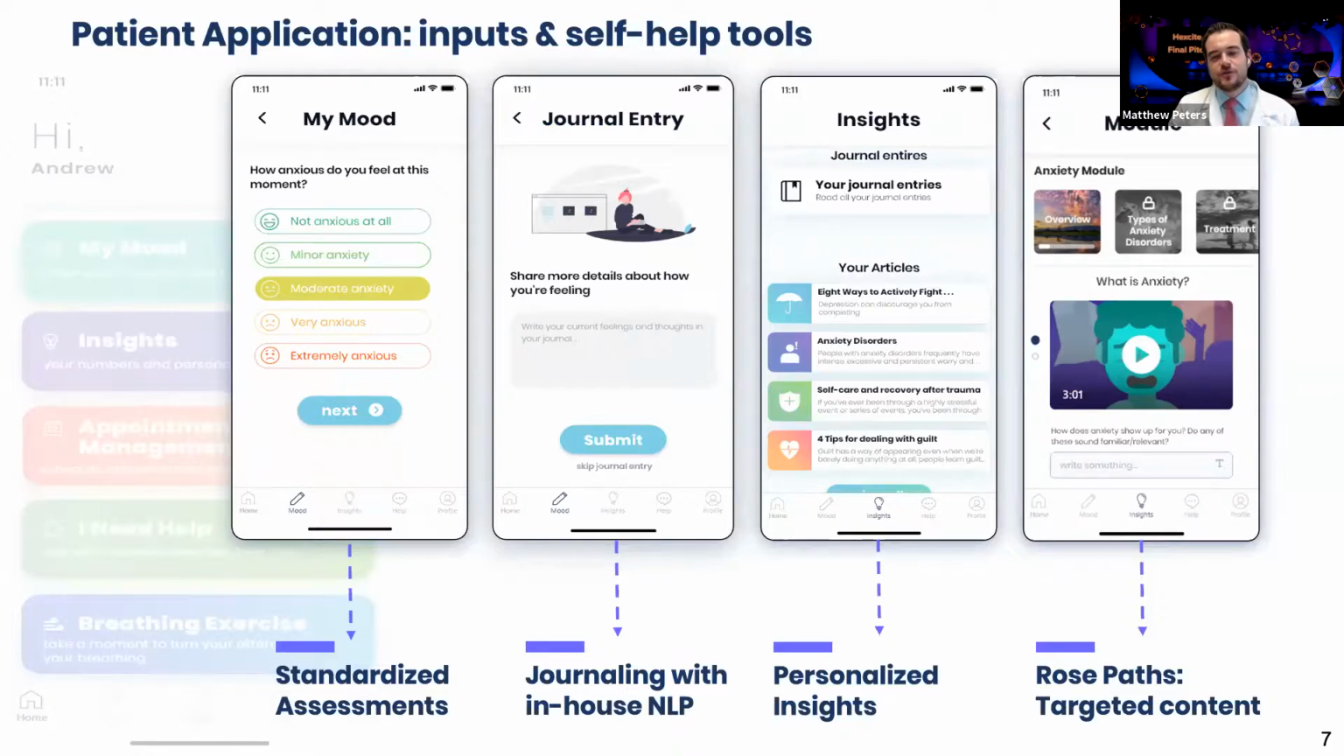This data gets used for two primary reasons. The first, to curate content that goes back to the user. This includes infographics, audio clips, video clips, etc., that the patients can use to do self-help. Additionally, we've created Rose Paths. This can be thought of as having a Rose provider in your pocket. We've developed the content in a way that it actually walks the patient user through it without them needing to have a provider there to help them.